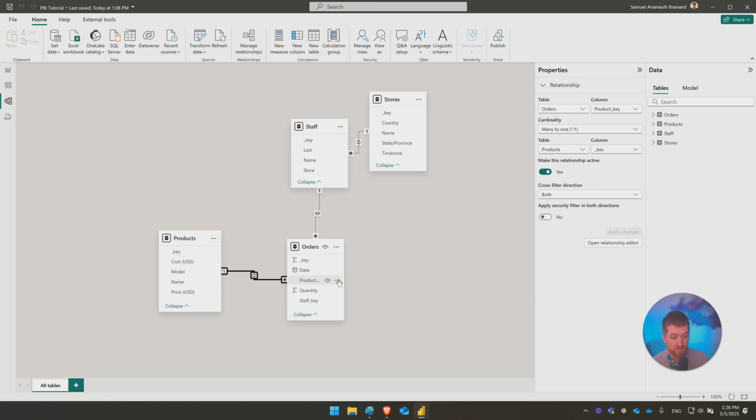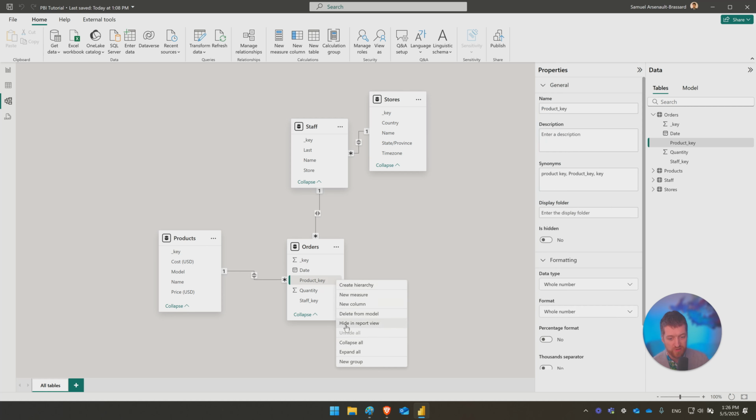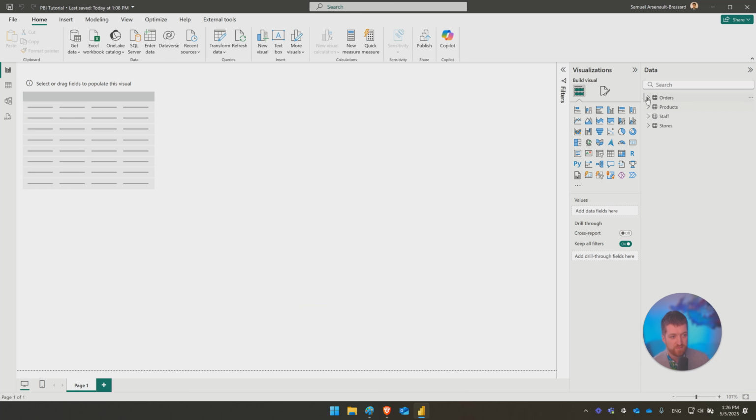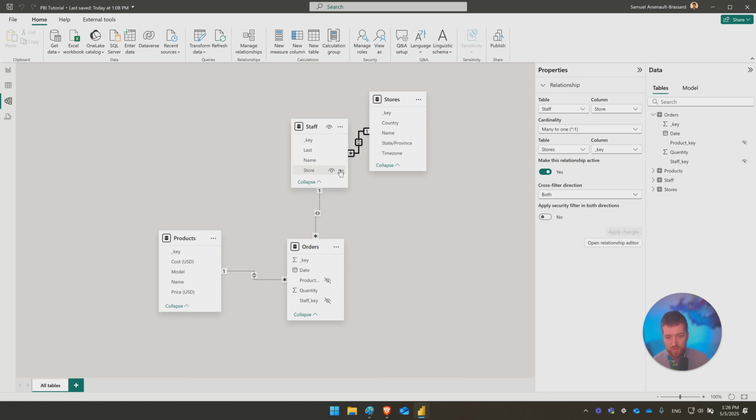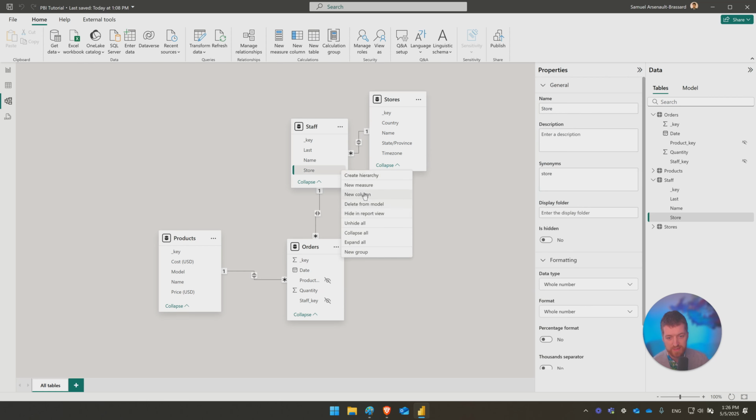One thing we'll never need is basically these keys. These keys that we use are for connection only. So what we can do is hide them in the report view. We'll never need to use the keys for staff or for product. So let's hide these. And we could have done this right here as well. You have an option to hide in the report view. We're also going to hide the store key here.